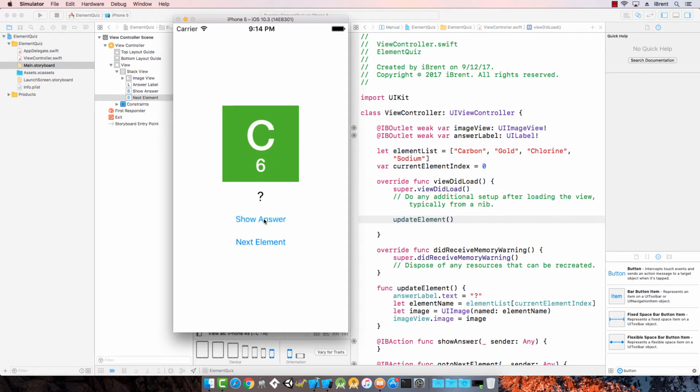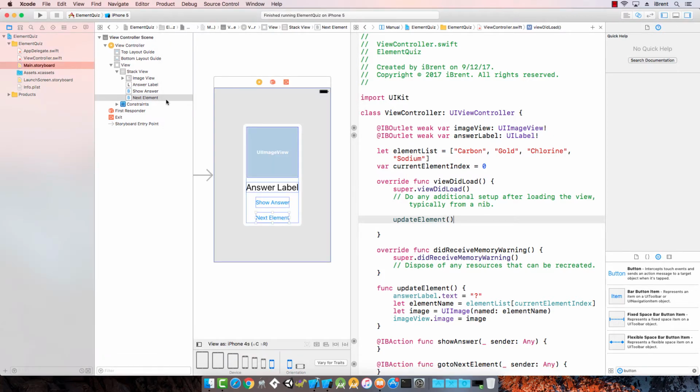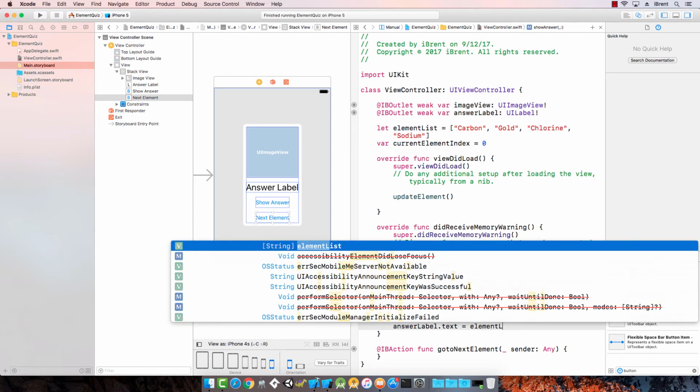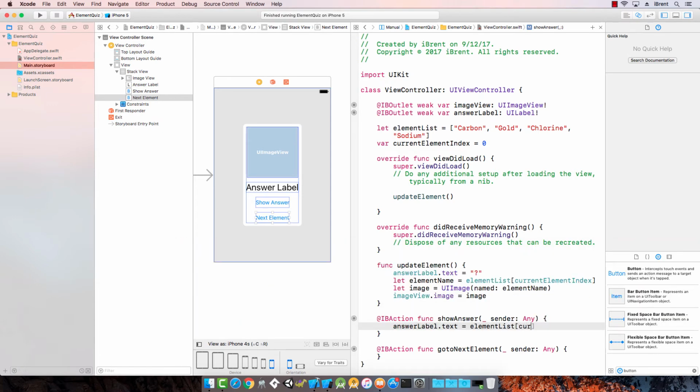Now, when we click show answer or next element, nothing's happened because we haven't added any code. Let's go ahead and do that. Go back to Xcode and stop the process running. And remember, we created two actions tied to each button. So here in the show answer function, we're going to say answer label dot text equals element list and current element index.